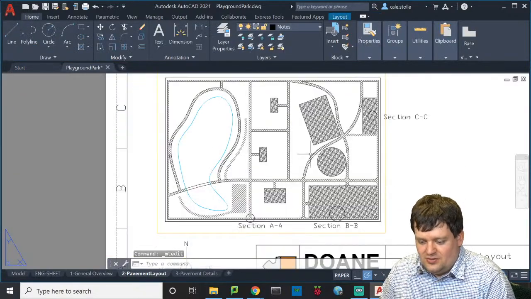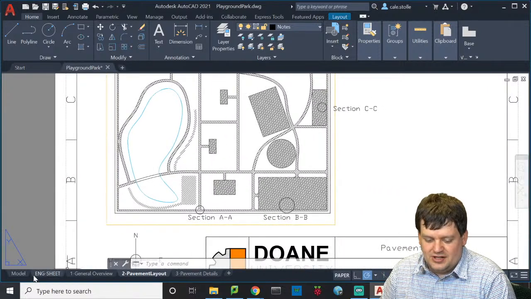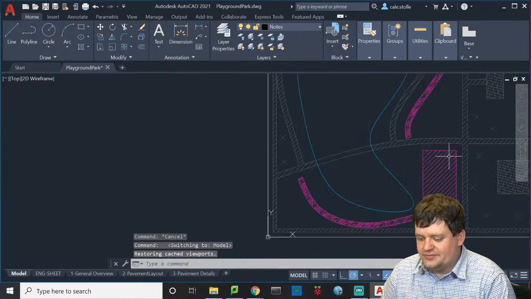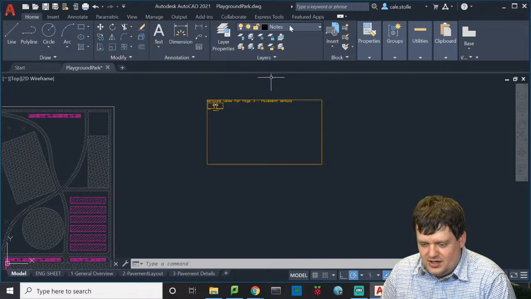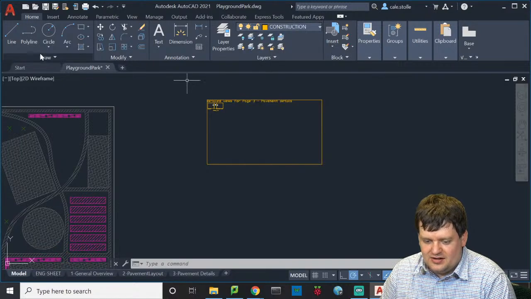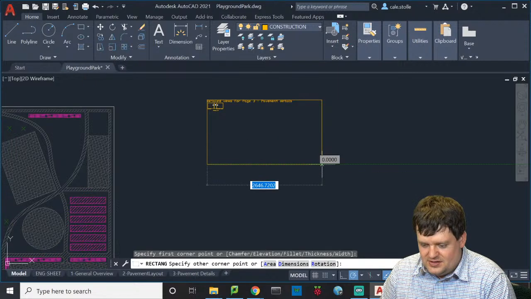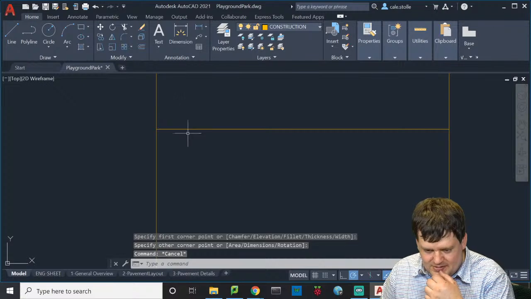Okay, now I need to put a legend on this drawing too, and I'm actually going to do the legend the right way. I know what's wrong with me. So to do that, go to my construction layer, draw a rectangle, just draw it this big, I'll put it underneath this one.